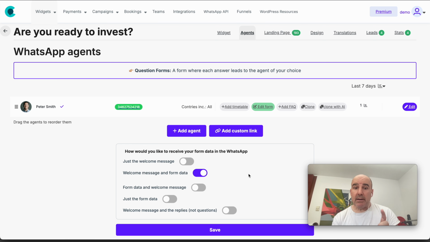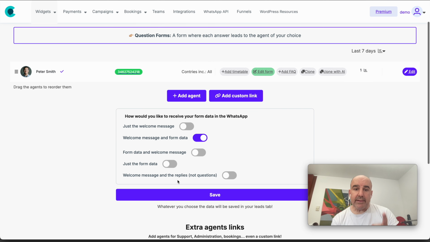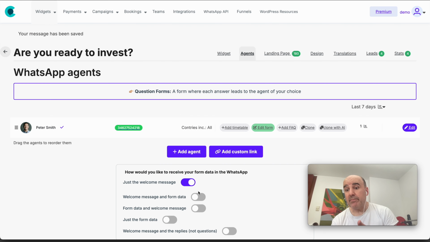Okay. About the welcome message, there is something else you can configure, and it's here. In this agents section, you can define what you want to send in this first message. Just the welcome message and the form data, or form data and then welcome message. This is just because some people ask for crazy things and we do it. Or just the form data. In this case, you can leave only the welcome message. You don't need to send the form data. So that's something you can do if you want.